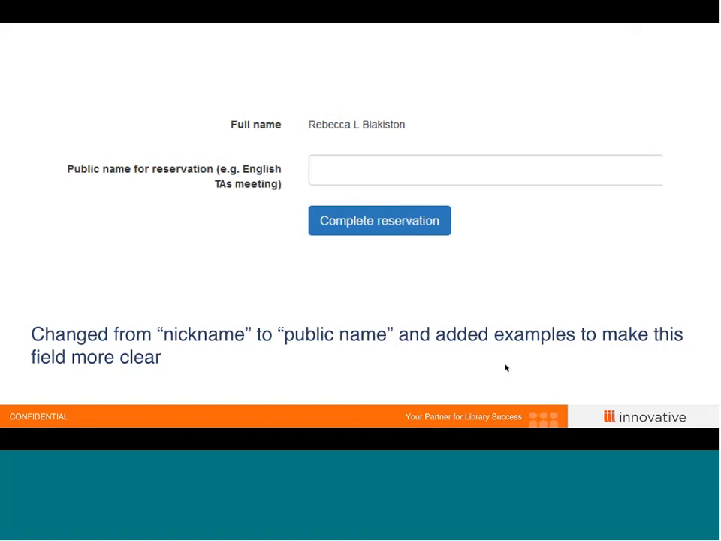So in this example, this was testing LibCal this summer. The default in LibCal when you're reserving a room says nickname as the field. And we found that people weren't using it and didn't quite understand what it was. So we changed it from nickname to public name, and then we added examples to make it more clear what we were really asking for. As they're reserving a room, they can write down the public name for the reservation, like it's the English TA's meeting, and then it will show up publicly so that if an English TA knows that there's a room booked, they can go see the list and see where that room is for that particular event. So that's, again, a small change, just a little piece of content that made that much easier for people and valuable for them, now they knew what it was.